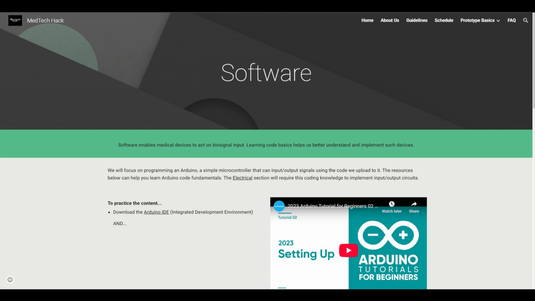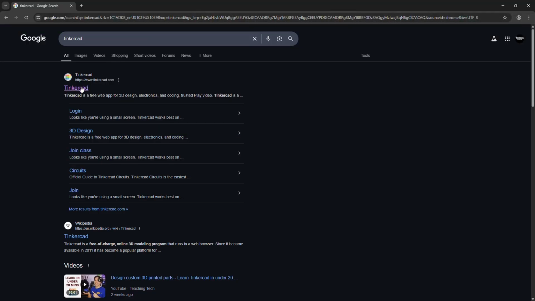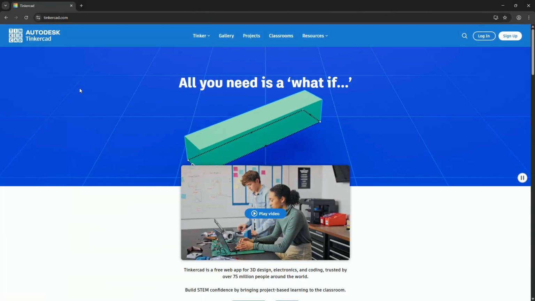This is Matt Tech Hack, and today we'll be covering how to write Arduino code in Tinkercad. I'm going to search up Tinkercad and go to tinkercad.com. Here we'll find a Tinkercad page.